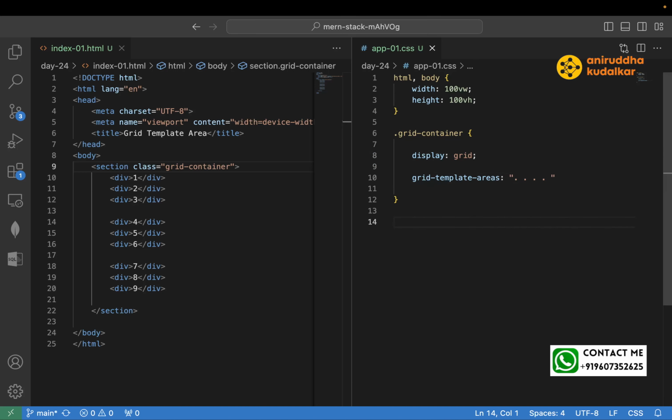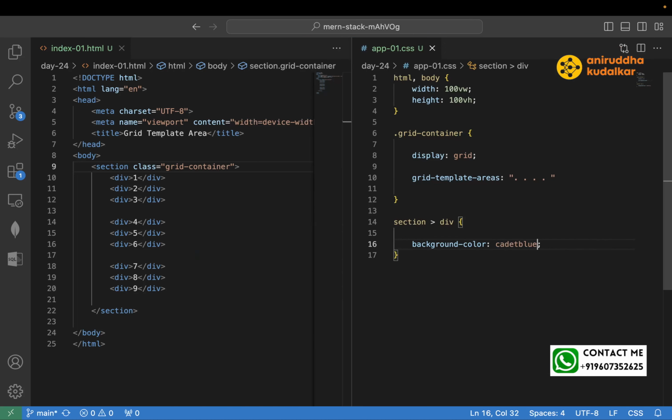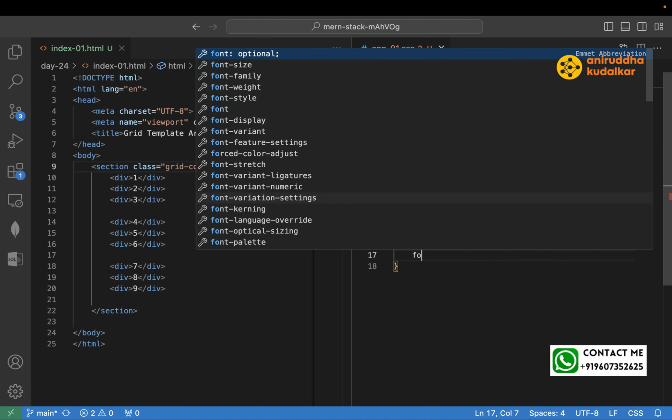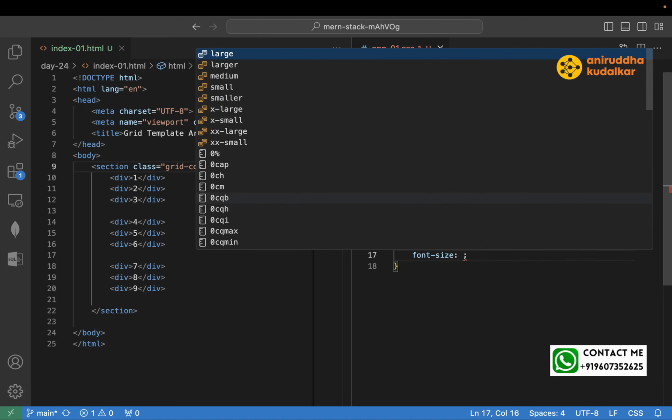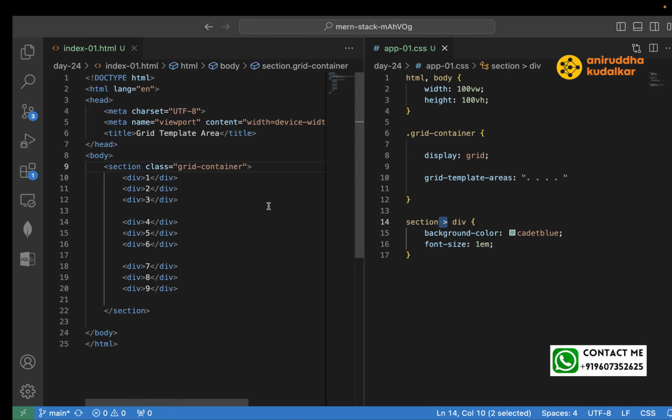Now I will come back to this point shortly, but before that, in the section, and inside the section if there are divs, we can give background color cadet blue, font size 30 pixel or 1 em. Okay, a child selector.